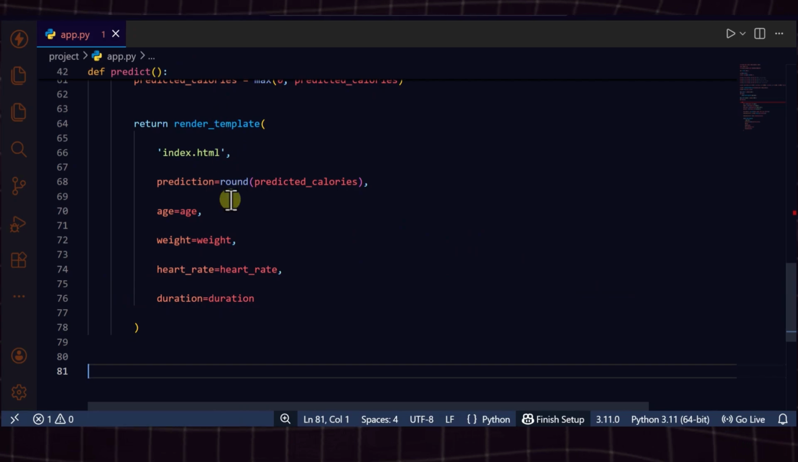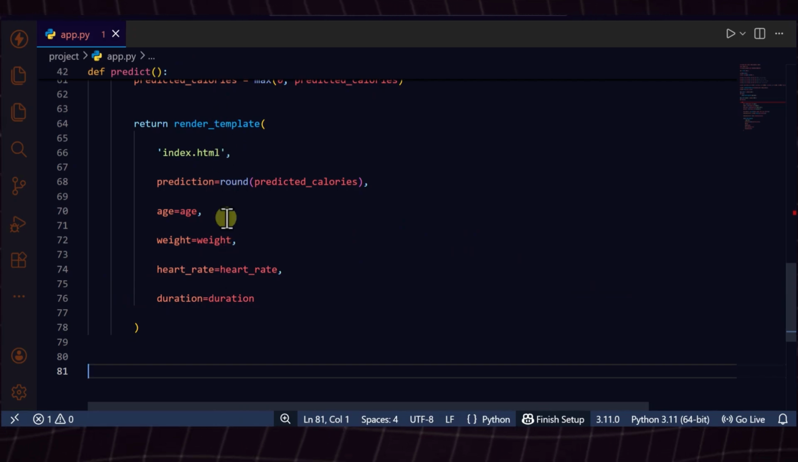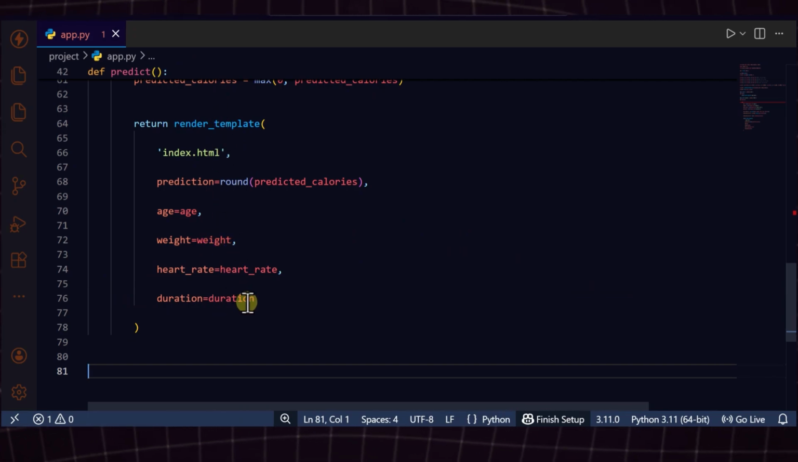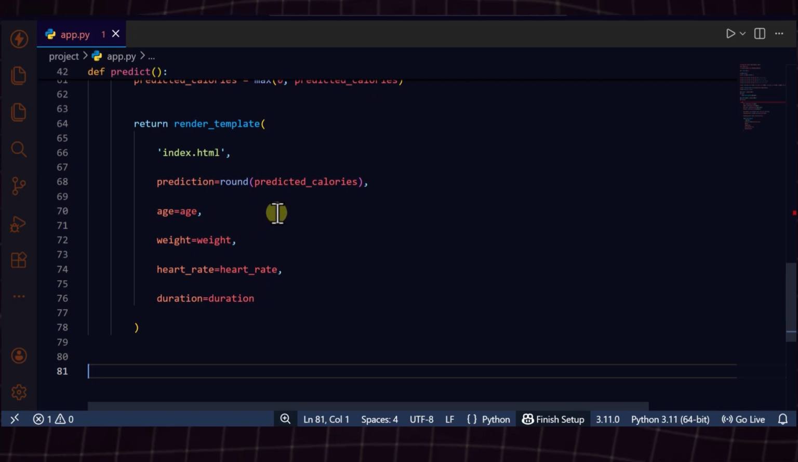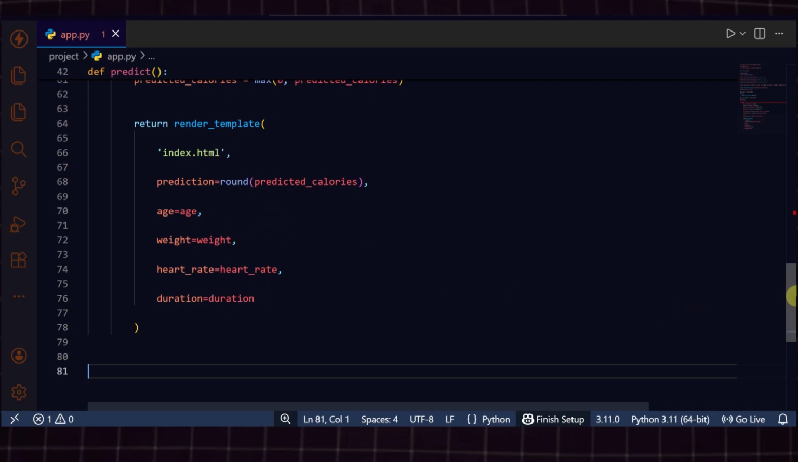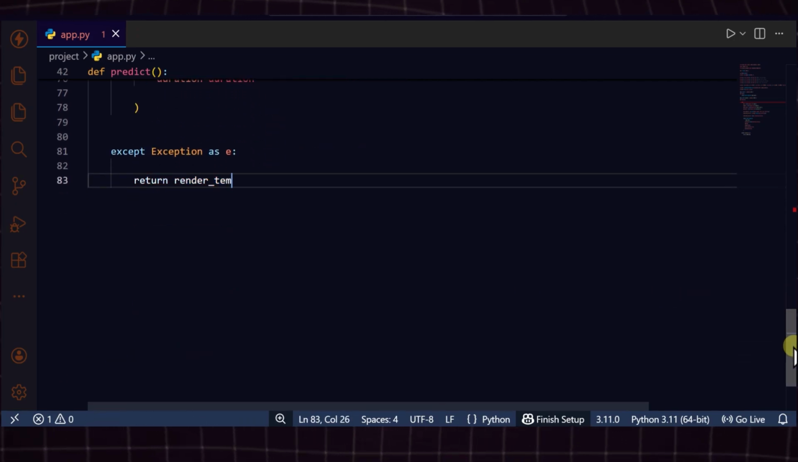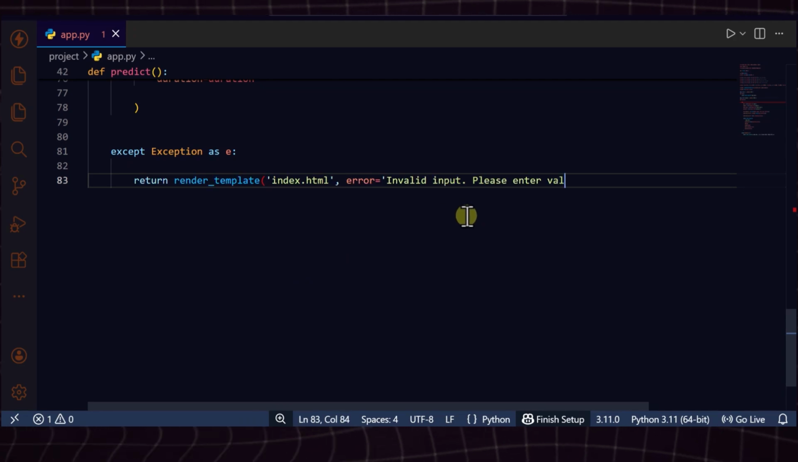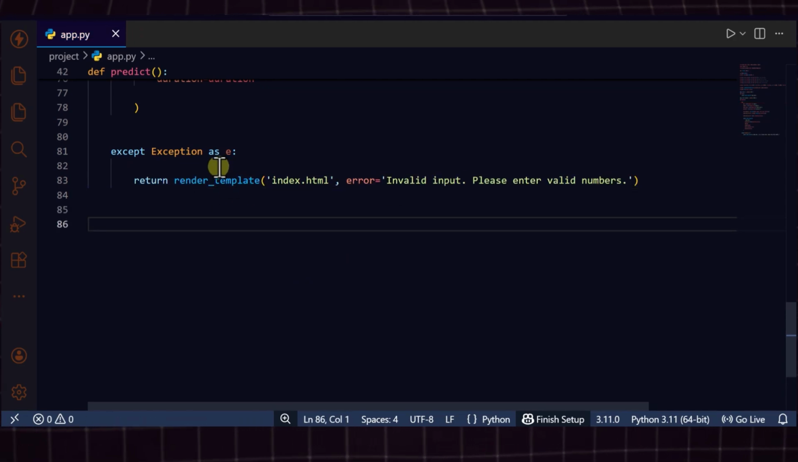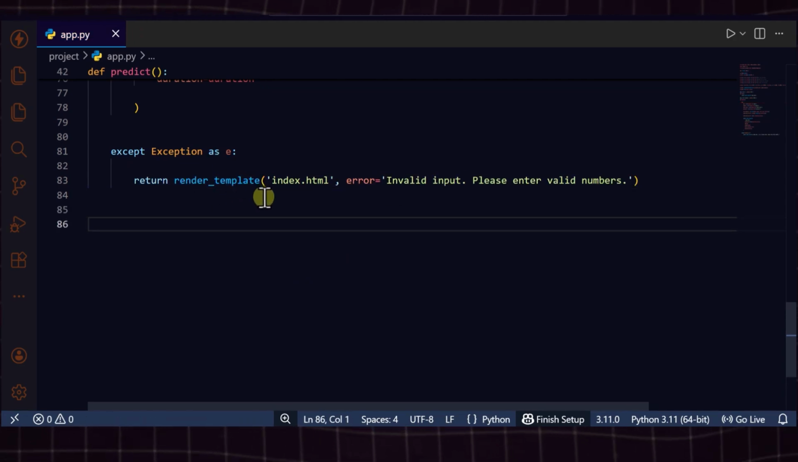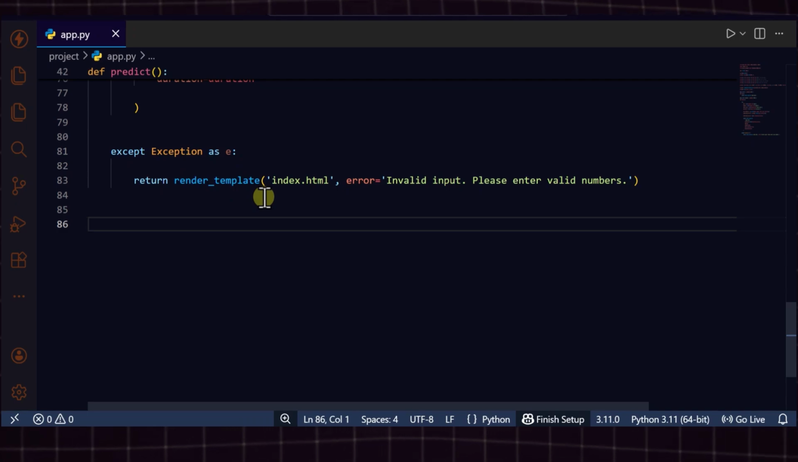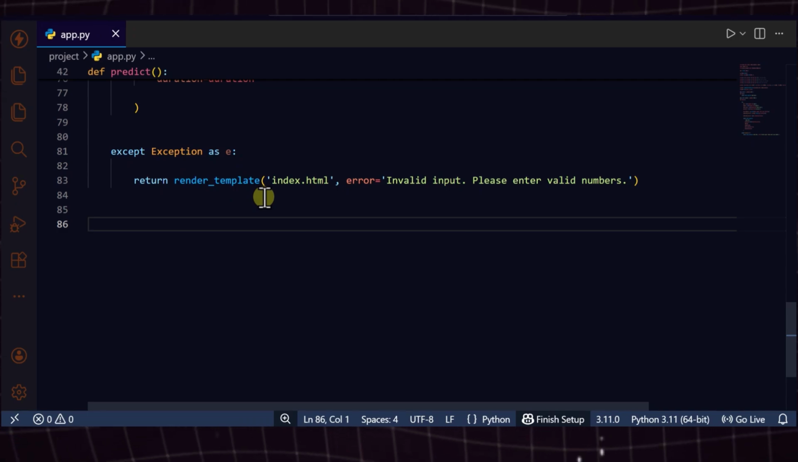We re-render the homepage, passing back the rounded calorie prediction and the original input values so the user can see their results alongside what they entered. If any input cannot be parsed or an error occurs, we catch it and display a friendly error message to the user instead of crashing.